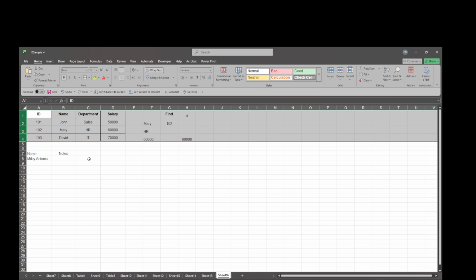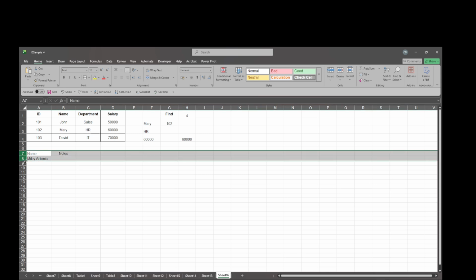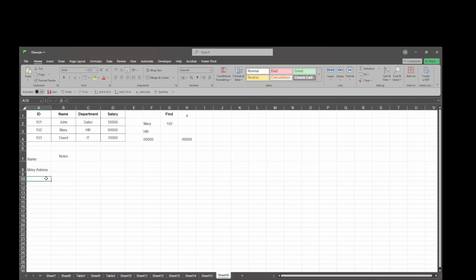Changing row height in Excel is a simple formatting adjustment, but it can make a big difference in how readable and polished your worksheet looks. Once you practice it a couple of times, it becomes a quick and natural part of working in Excel.